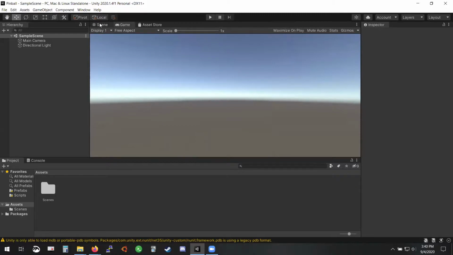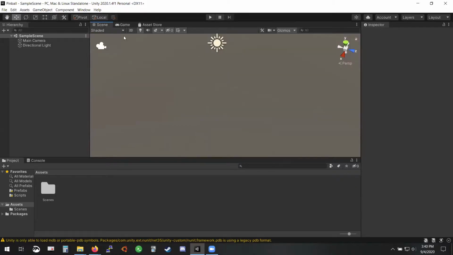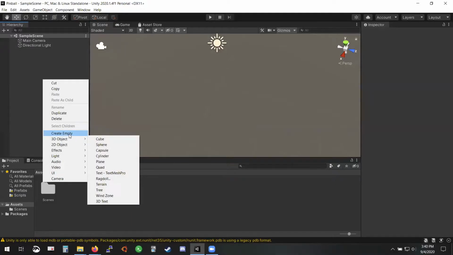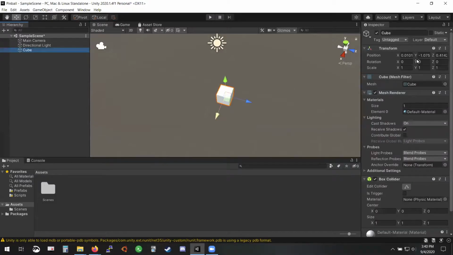Okay, so now making sure I'm in the scene view and not the game view, we can go ahead and start creating our level. So I'm going to go over here, create a cube. I will name this floor. You're going to want to center this, so I'm going to take each of these and set them to 0.